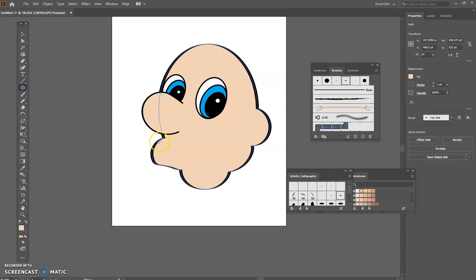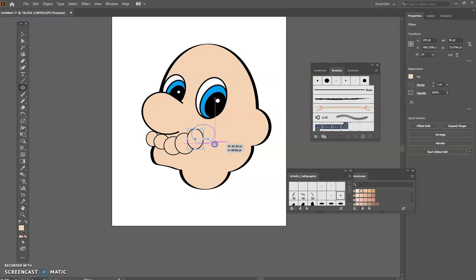Anyways, we want to get the mustache in. And really the mustache is just a series of circles. So I'm just going to take a bunch of circles and then sort of getting a little bit bigger. Whoops, I need to rotate it. A little bit bigger as we go. Something along those lines. And then what I'll just do here is unite them with the Pathfinder tool.